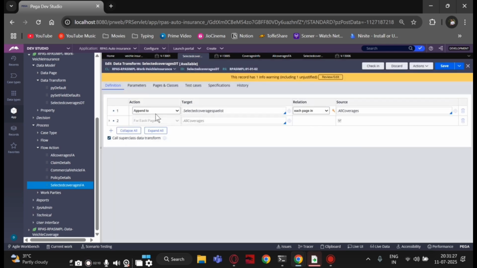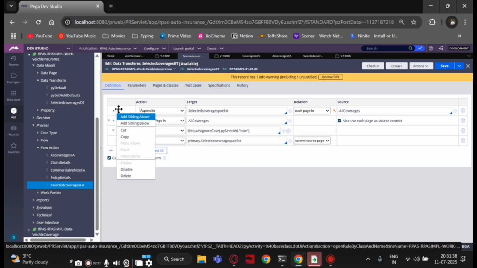Okay, it can also be written like this. Maybe after enabling it, it will open. Okay, I will disable it for now. This can also be written using a for loop, for each page in all coverages, using all coverages as the source. I have used the when function: if py selected equal to true, then append to the selected coverages page list from the current source page. What is the current source page? All coverages. Same like this. Okay, this can be written like this.